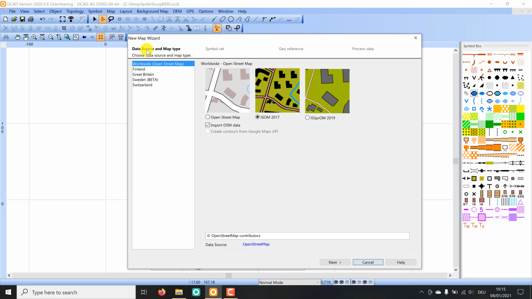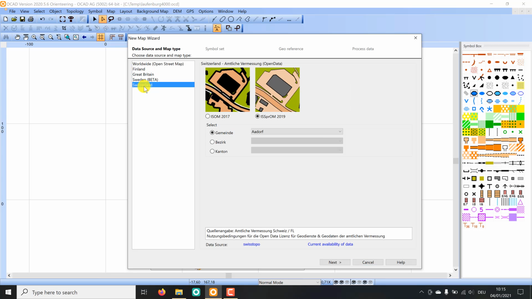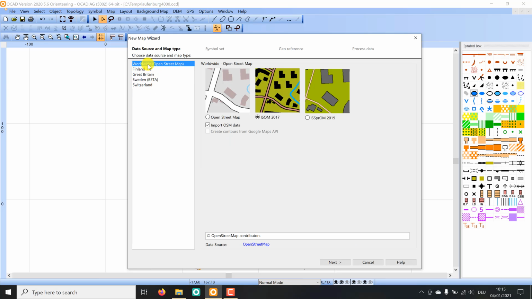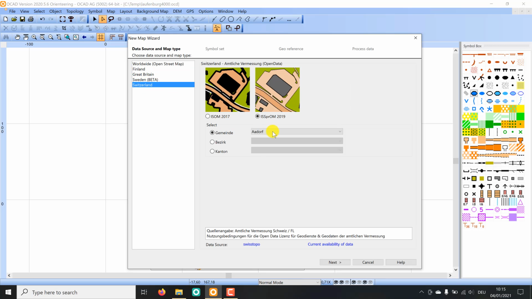So as data source, I can choose data from Switzerland, because there are cadastral open data here in Switzerland. If you're not from a country listed here, I hope we can add some more countries soon. But if you're not from a country listed here, you can also use OpenStreetMap data, which is available worldwide. So I choose the data from Switzerland, and as the city, I choose the city of Laufenburg, where my map is.